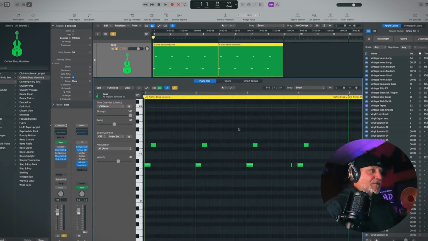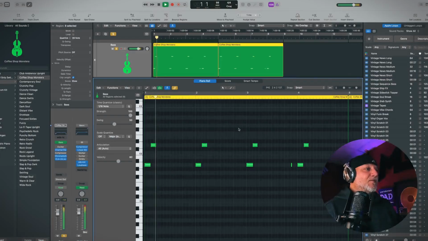Check this out. I got this double bass sound. It's actually a stock Logic Pro sound. This tutorial is not Logic Pro dependent. Everything I show you and teach you, you can do it in Ableton, Studio One, Pro Tools, wherever. FL Studio.